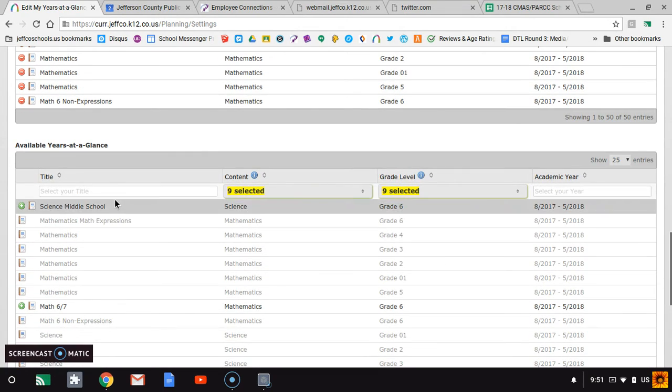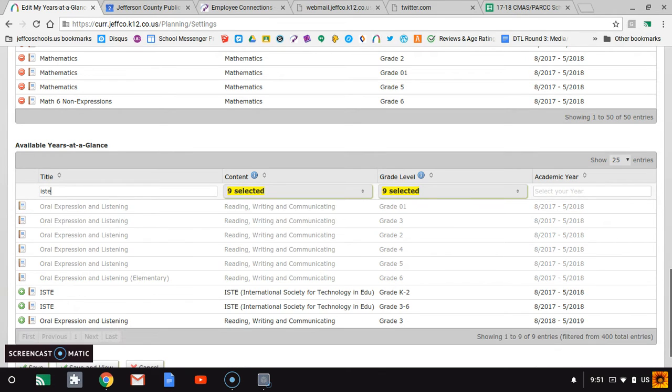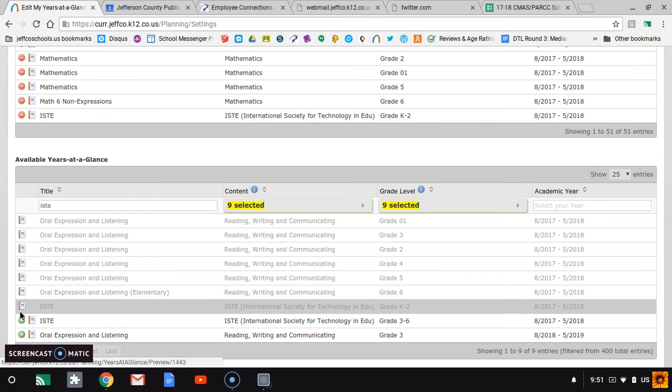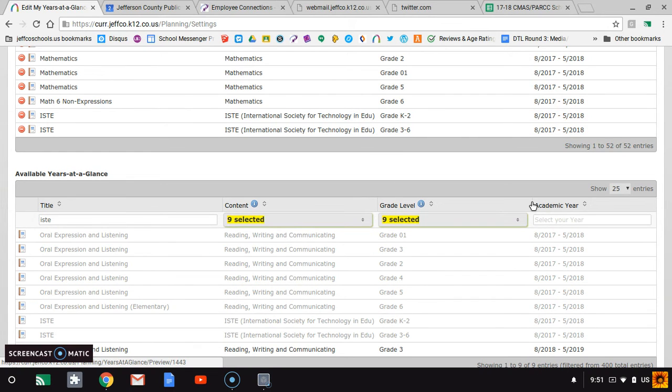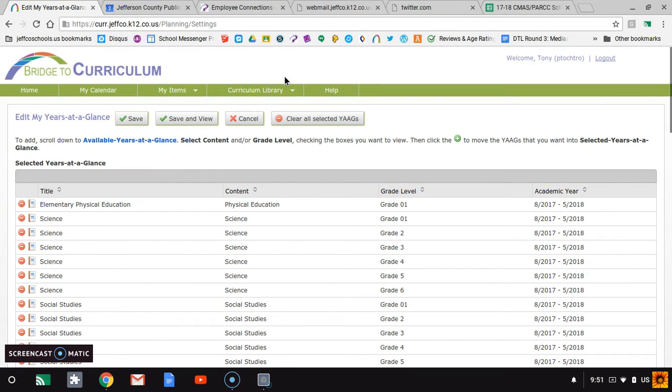and I'm going to search for ISTE, I-S-T-E. And now it finds those for me. So I'm going to add both of those. I need to go to the top of the page for the all-important save. And now those are going to show up in my years at a glance.